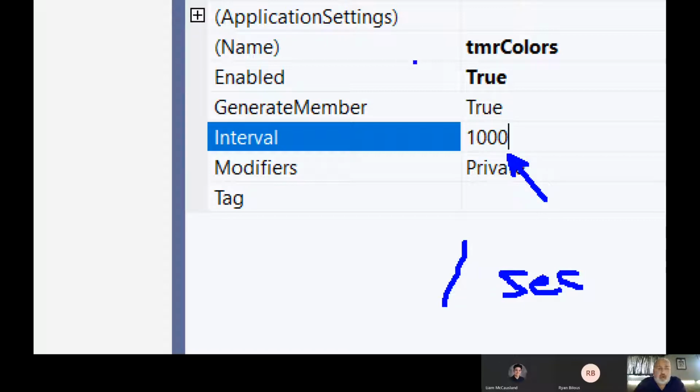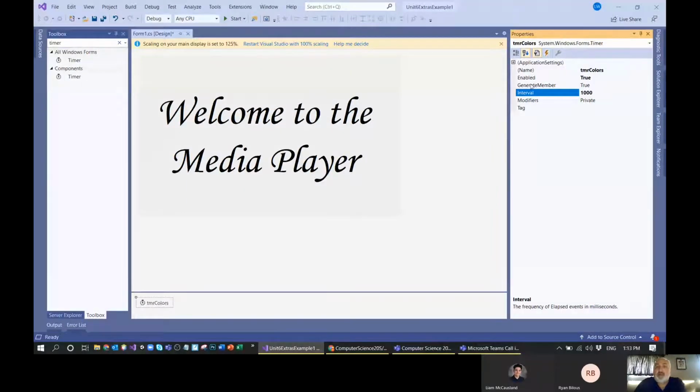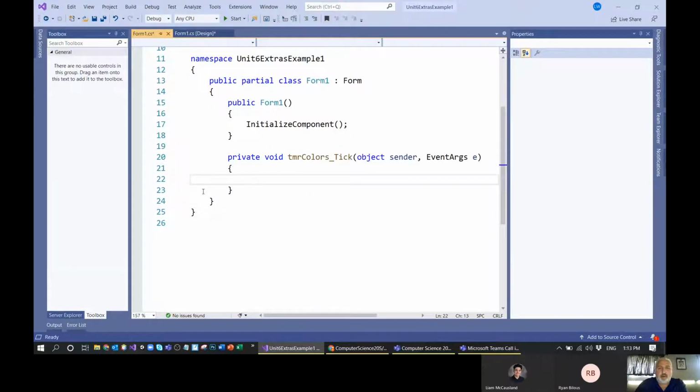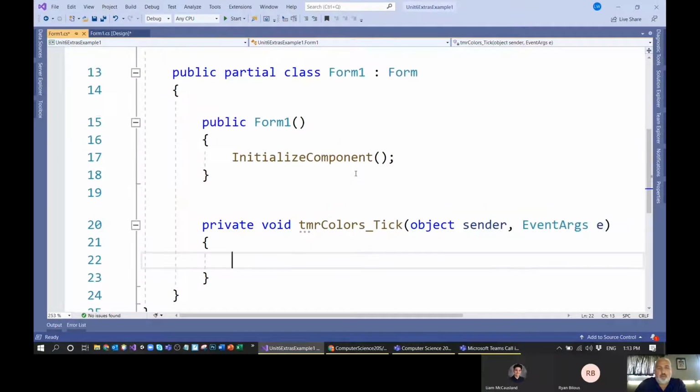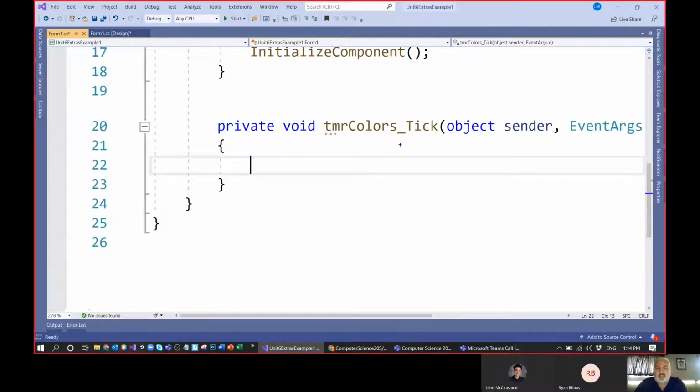Well, what will it run? What code does this timer run? Well, you have to give it the code, just like you'd give a button code. I'm going to double click this timer, and now I can go in and actually write code for when this timer ticks, which is the wording they use here. So this would be every 1 second, which is really 1,000 milliseconds. So every 1 second it says, okay, tell me what code I should run right here. Okay, so every 1 second, what should I do?